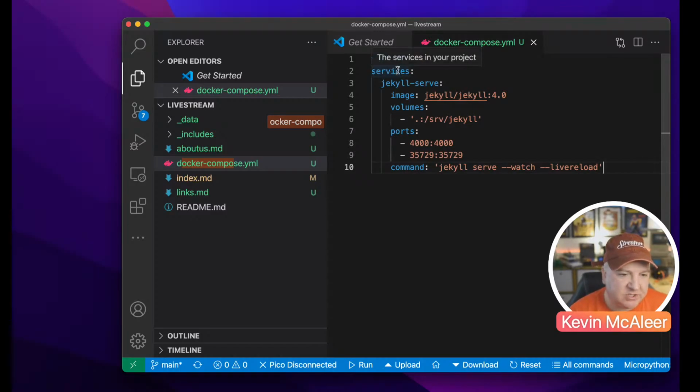We then got this thing, services, and you can actually have many different Docker containers running in one Docker Compose file. We're just going to have one, and it's going to be our Jekyll serve one. So the image is jekyll/jekyll:4.0. That's the version of Jekyll that we're going to grab from the Docker Hub. It's going to download that, and it's going to run that on our machine.